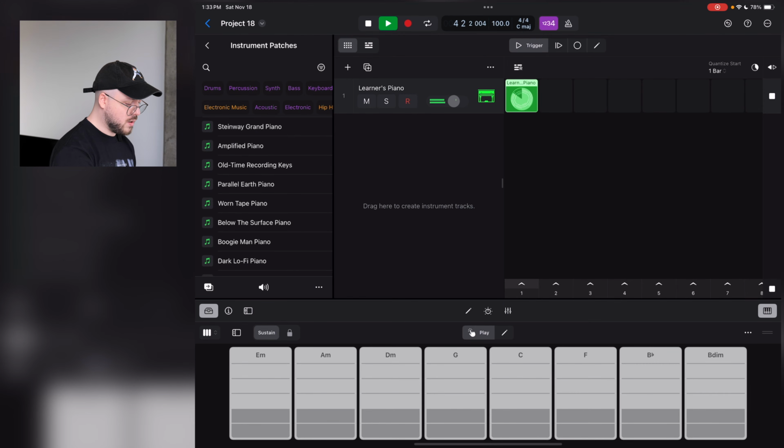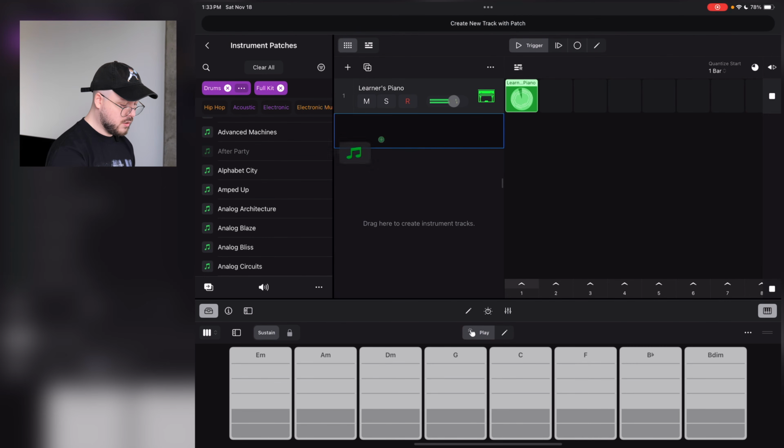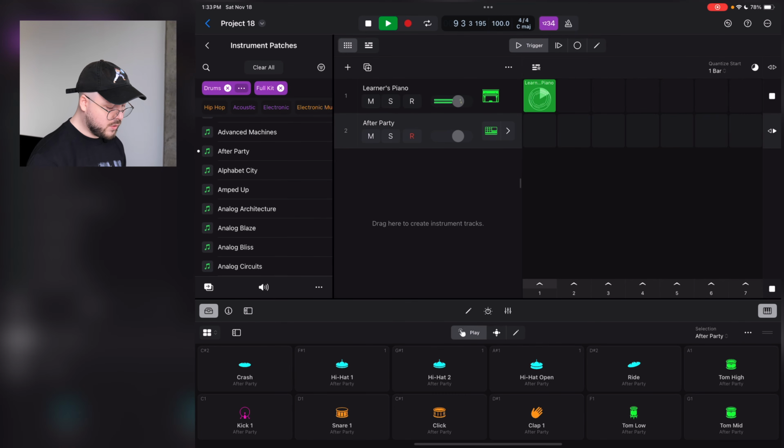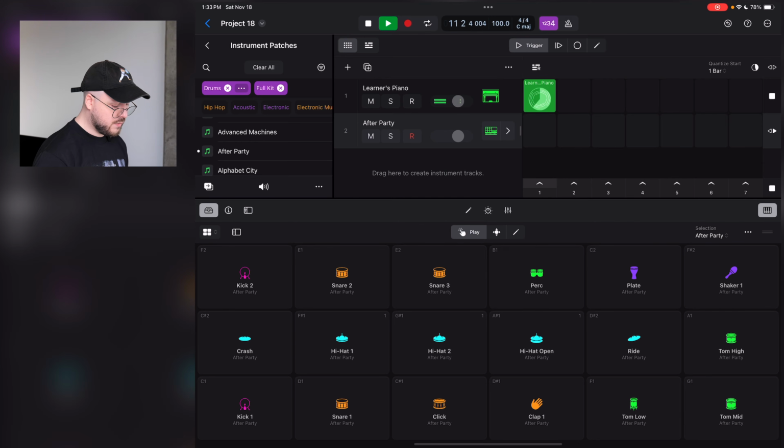Let's get another sound in here. And let's get some drums. I want drums and full kit, after party, sure. Dragging that over, and it's defaulted down to a drum pad play surface so that we have kind of clear ideas of what we're going to be playing.